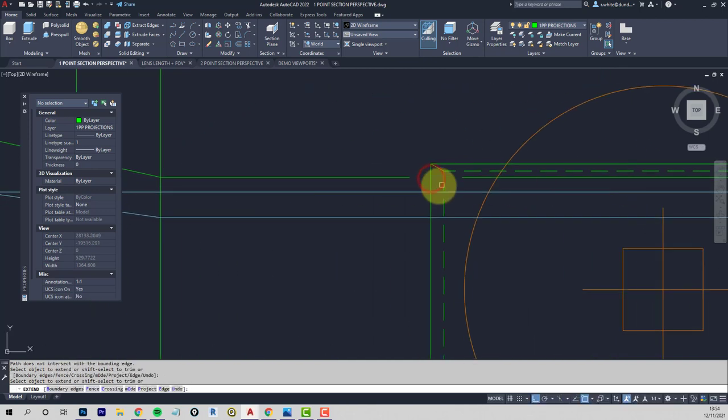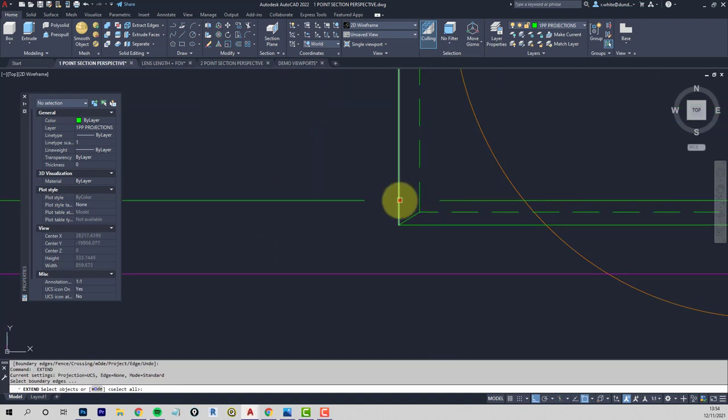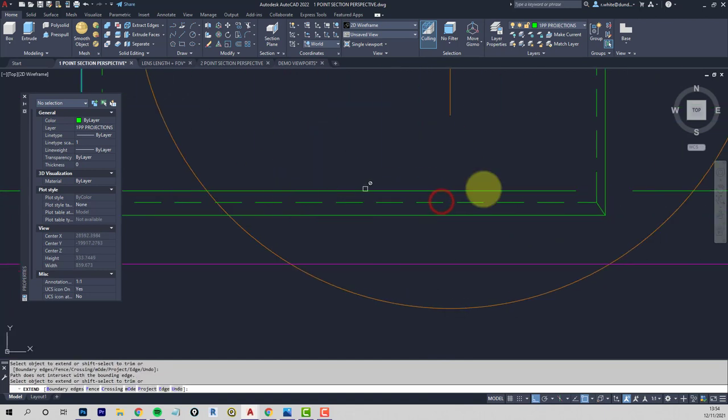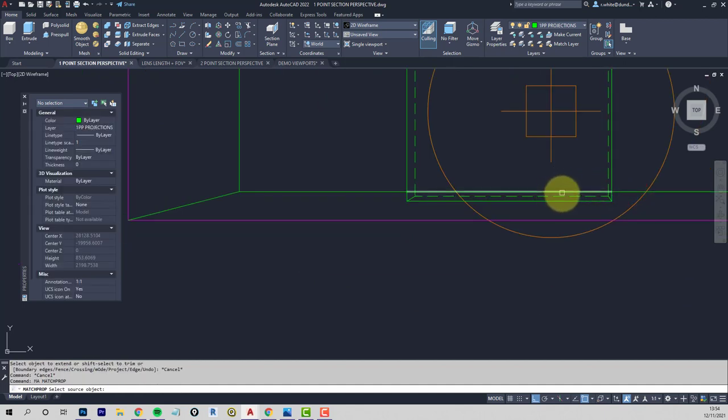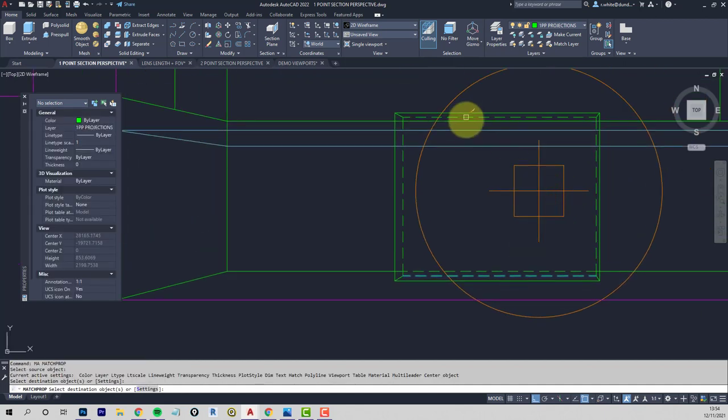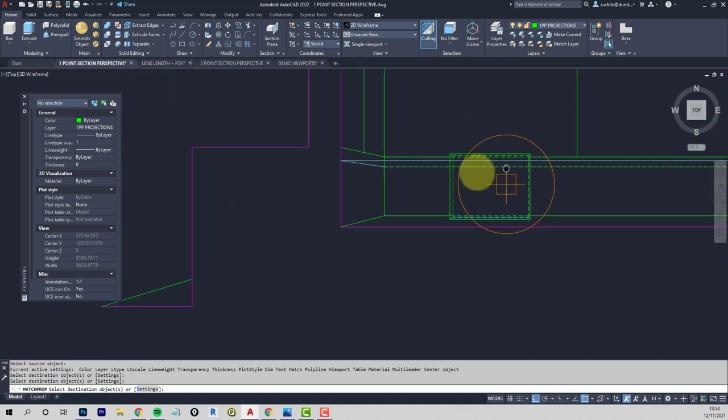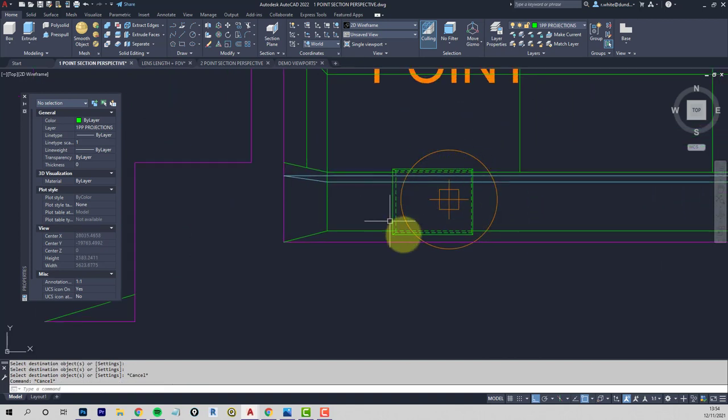So I'm using the break command and then the extend command, and then we can make those broken lines again. So that stuff is hidden behind that cube.